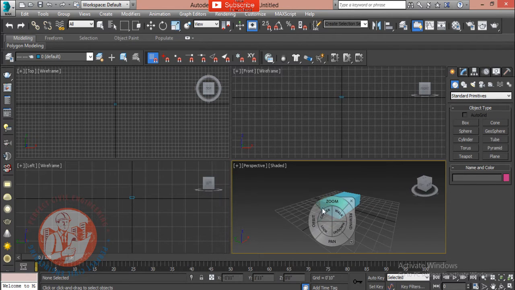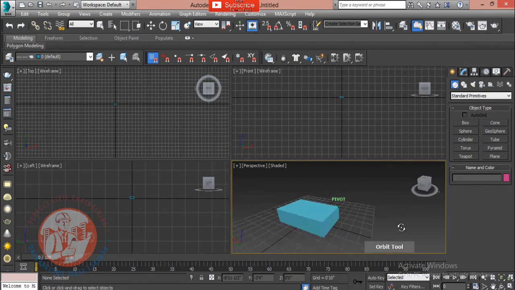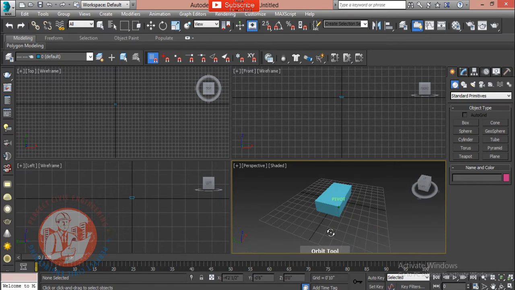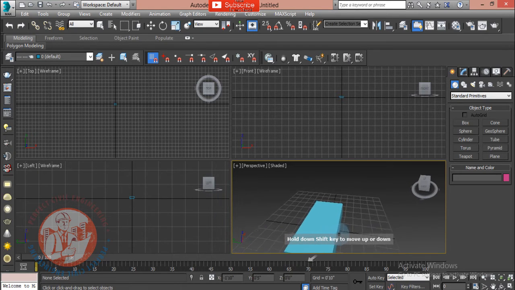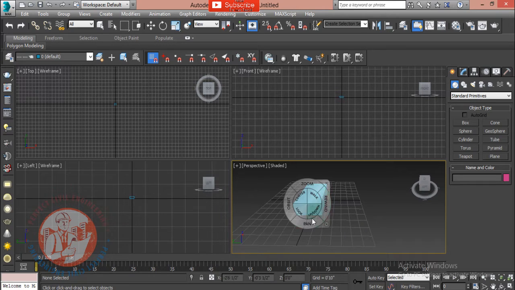Center lets you click an object to be the pivot center for zooming and orbiting. Walk moves you forward through the scene as if you were walking through it. Holding down the Shift key lets you move up and down. Look causes the camera to rotate side to side as if looking to the side. Up/down moves the view up and down from the current location.